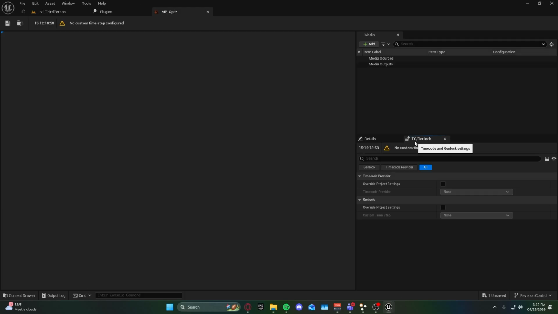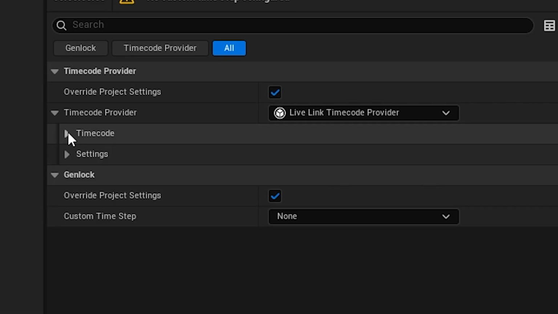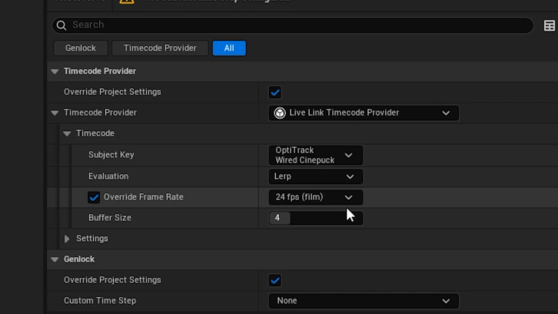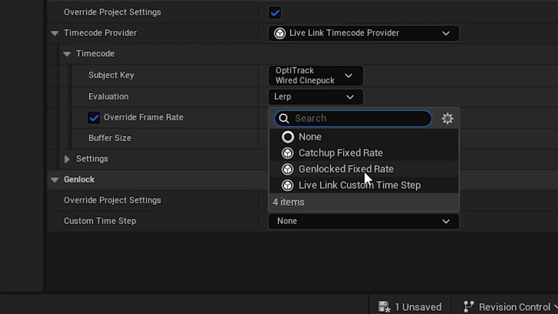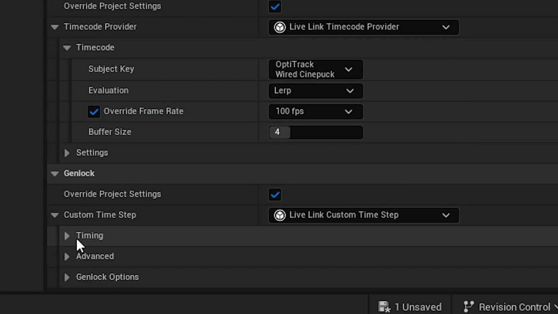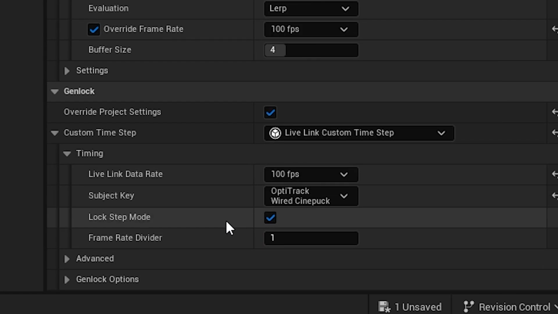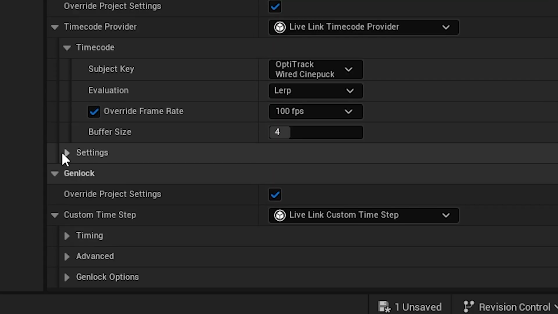Now go to the timecode and genlock section and override the project settings for both of these. For timecode provider, we're going to use the LiveLink timecode provider and select any subject from our OptiTrack LiveLink instance. For genlock, you'll select LiveLink custom timestep and then manually select the rate at which you are recording. Select any one of the subjects from LiveLink and then you should be good to go. If you are not using timecode or genlock in your production, then you can skip this step entirely.